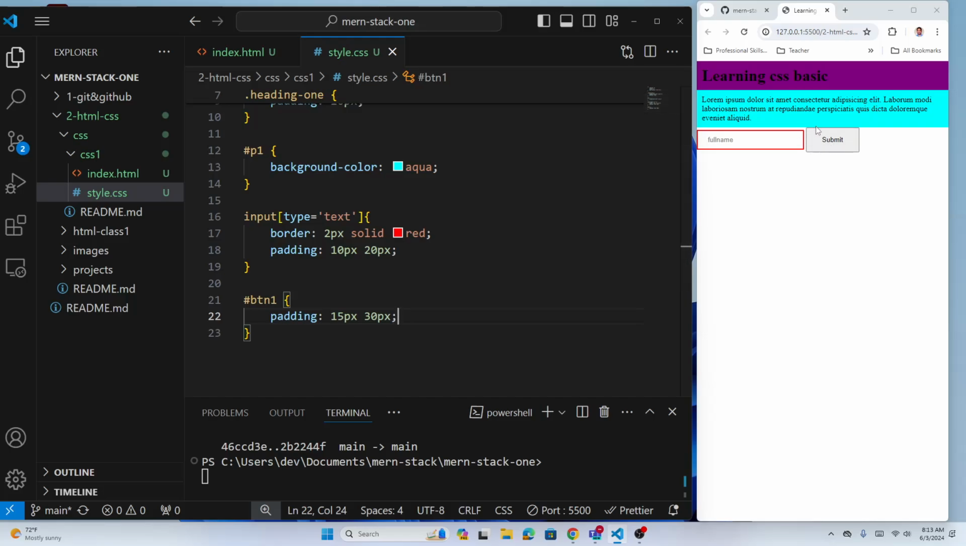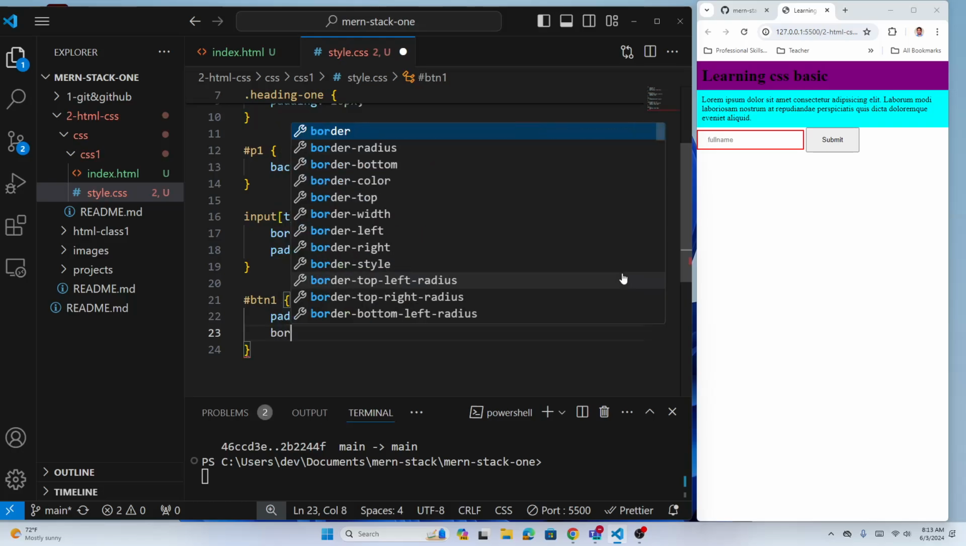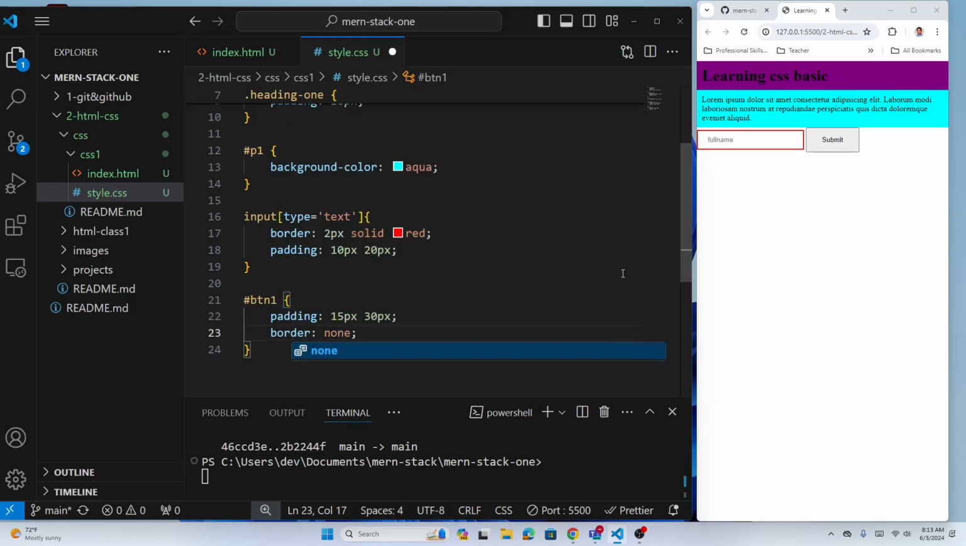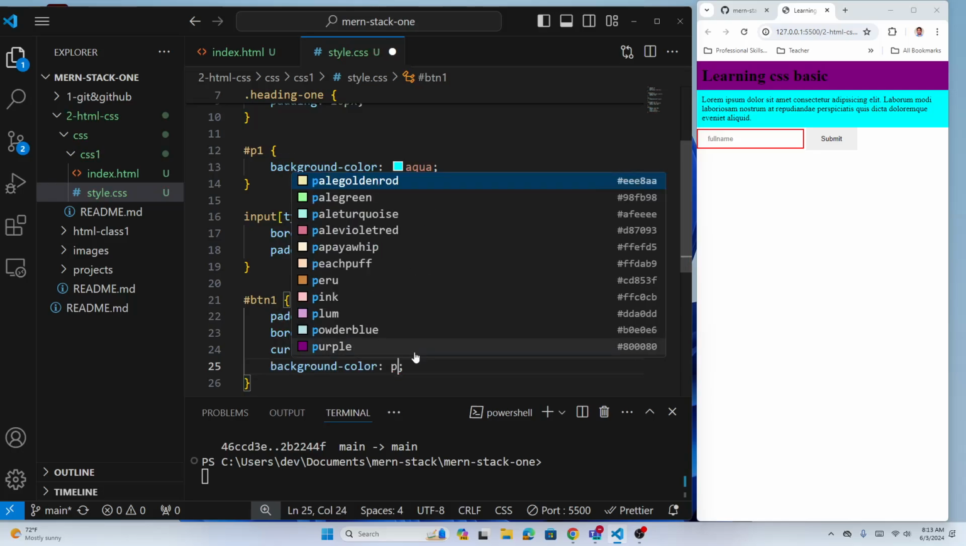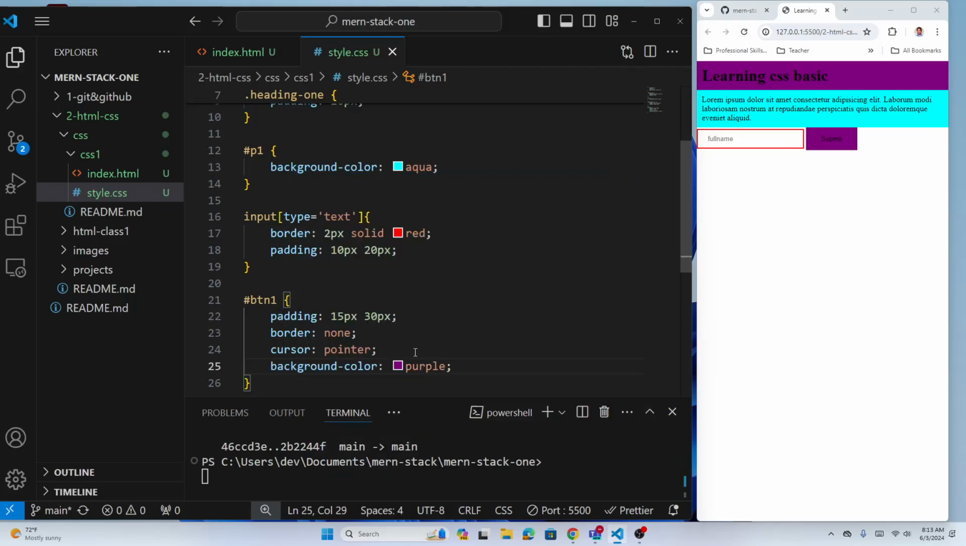See, every button has a border, right, or input has a border. So if you want to remove it, make it none, right? Okay, so see, we don't have a click icon, right? So cursor will be pointer. So when you bring the cursor on top of here, right, you want it to point. That is kind of an indication of click, right? So because of this, what else can we do? I mean, many things, right? You want to have a background color of purple, right?